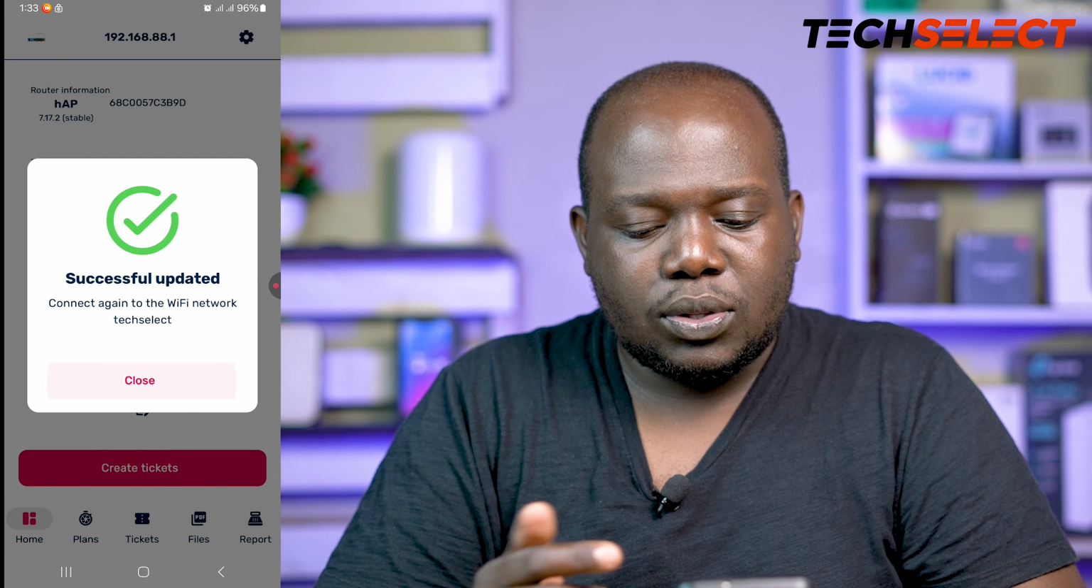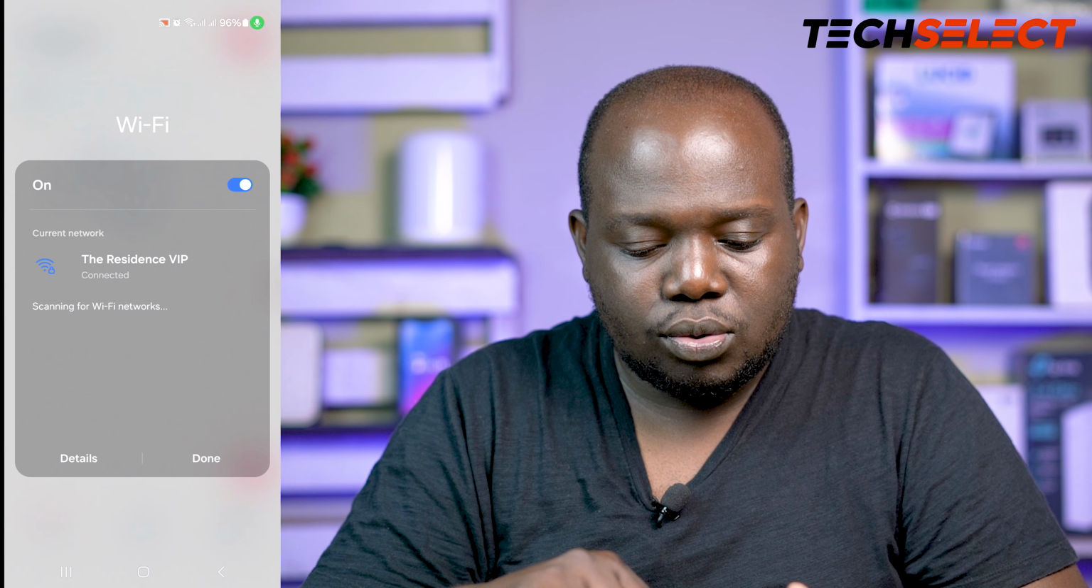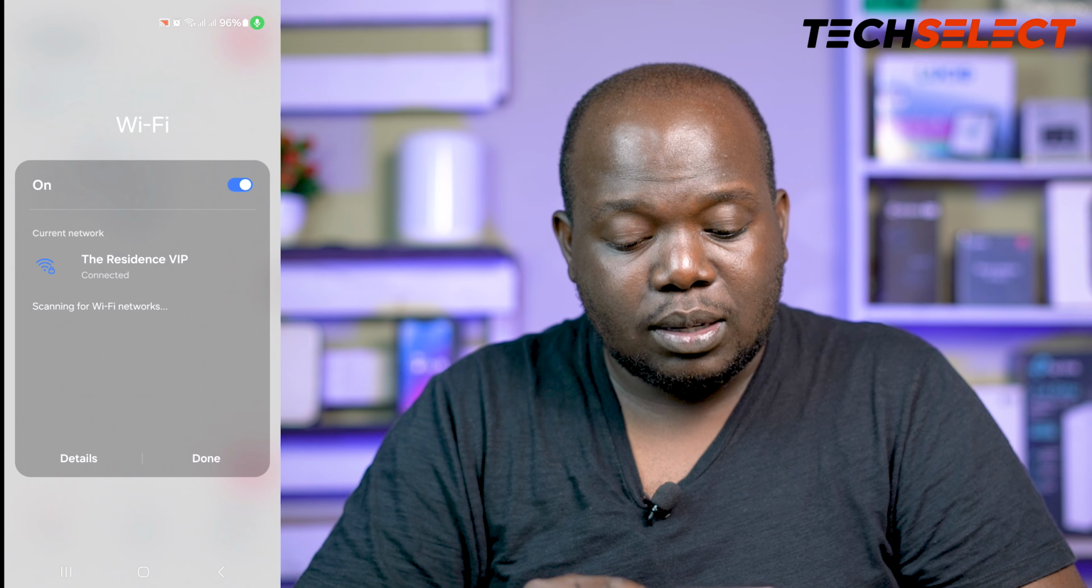There we go. Connect again to the Wi-Fi, and already, as you can see, if I go over here to Wi-Fi networks available right here.